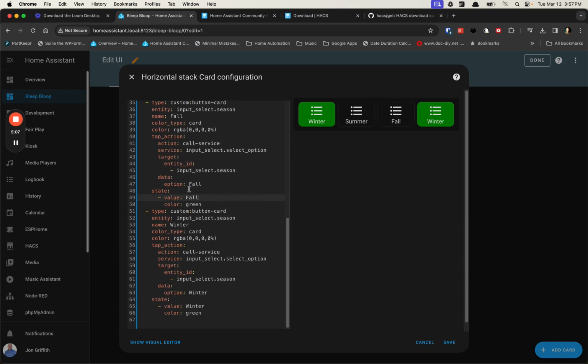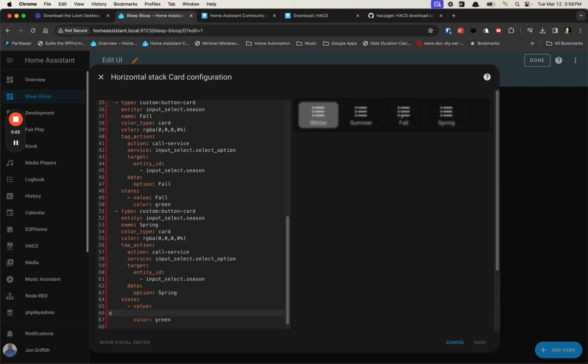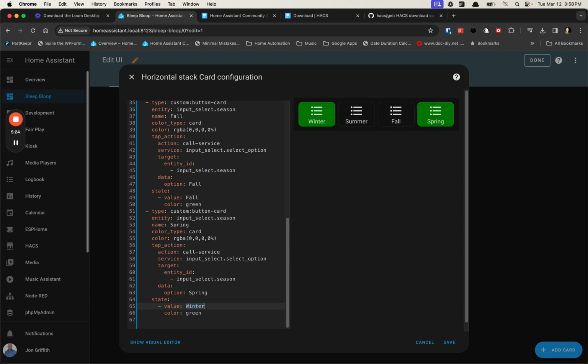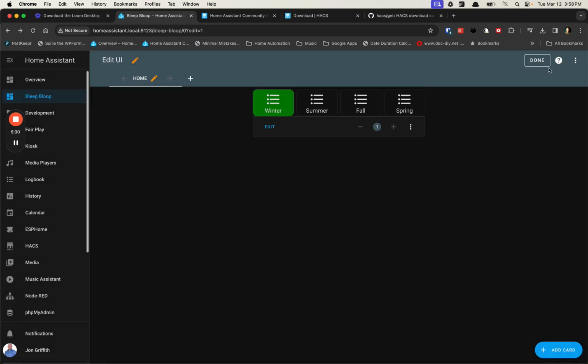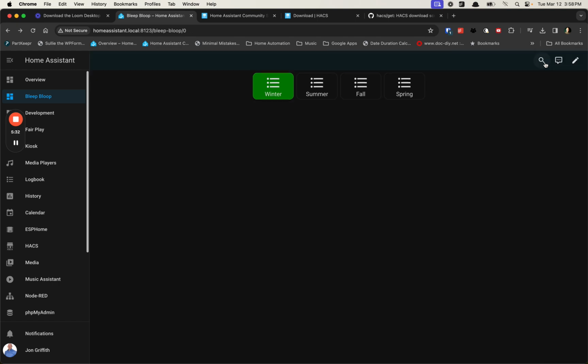Fall, then spring. And these are in no particular order. You can do this however you want. Spring. So now I've got four buttons here. If I save it and I'm done, I can see that I have winter, summer, fall, and spring.